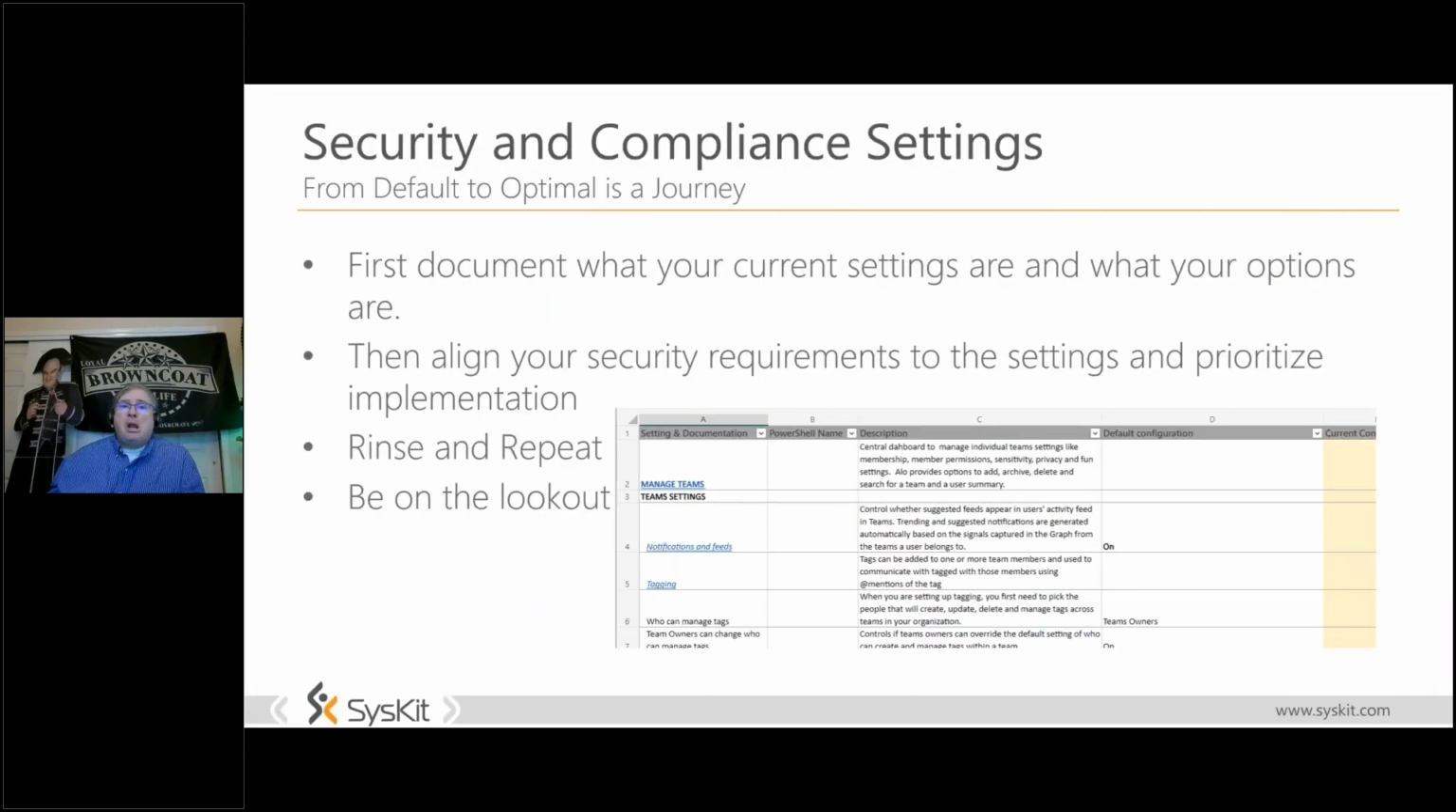All right. What about the security and compliance settings? So the first thing that I always recommend doing is going out to your current system and documenting all of the settings so that you know what your current site is set up to look like. Okay, and this can be done. I've done this in the past in an Excel workbook. There are some scripts, once again, out there that you can go out and get.